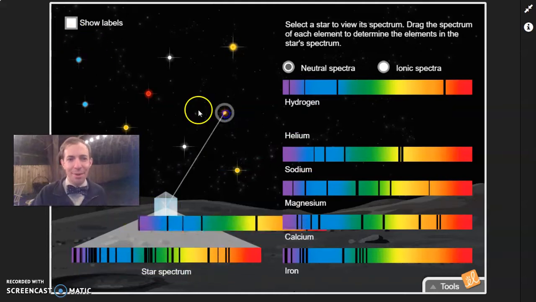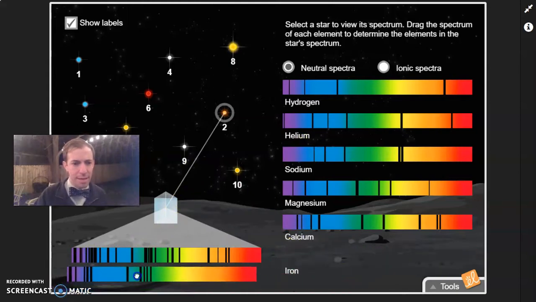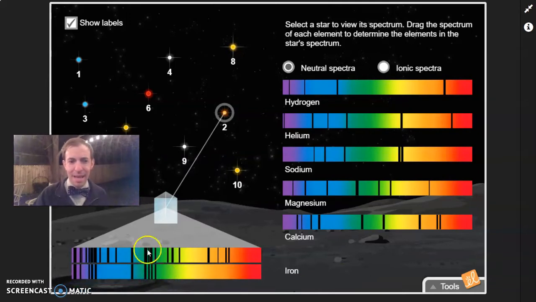If instead I look over here, I believe this is star number 2, notice that this spectrum looks very, very different. I see that there's a lot of these thick lines. So I'm going to run it across iron. Does iron line up? It looks like there's some strong evidence that iron is part of that star. So it must be a really, really large, powerful star to be fusing iron in its core.